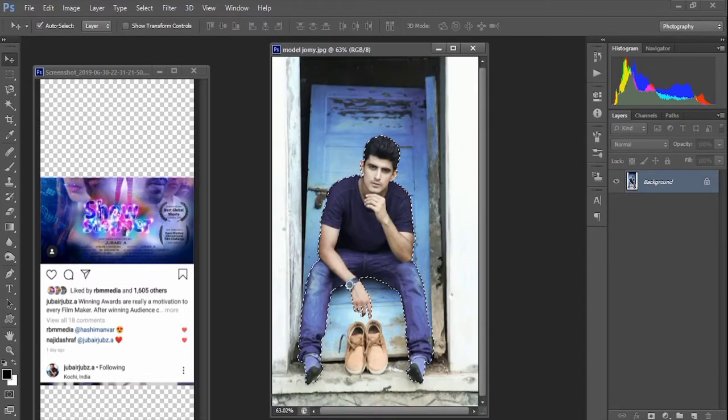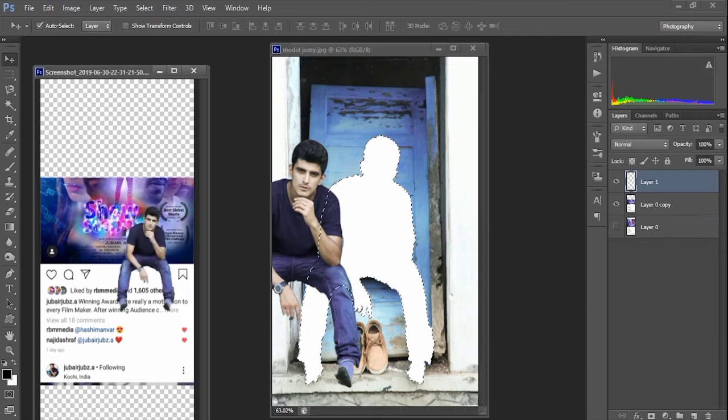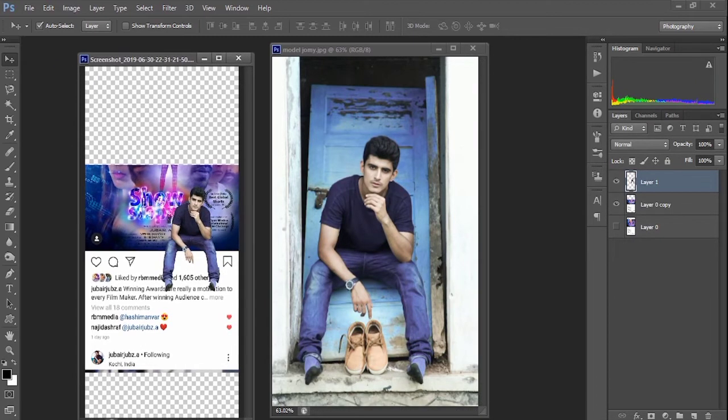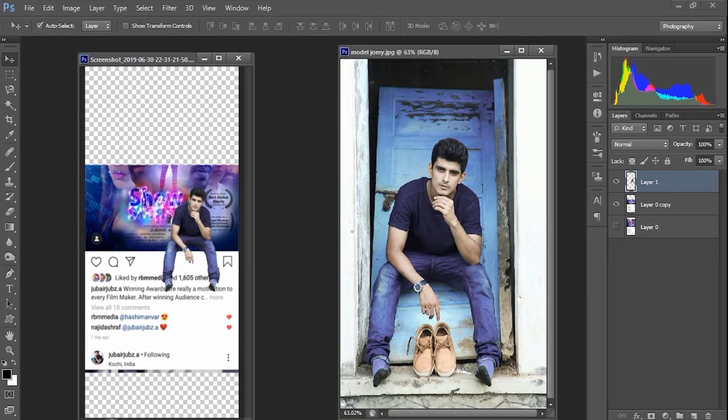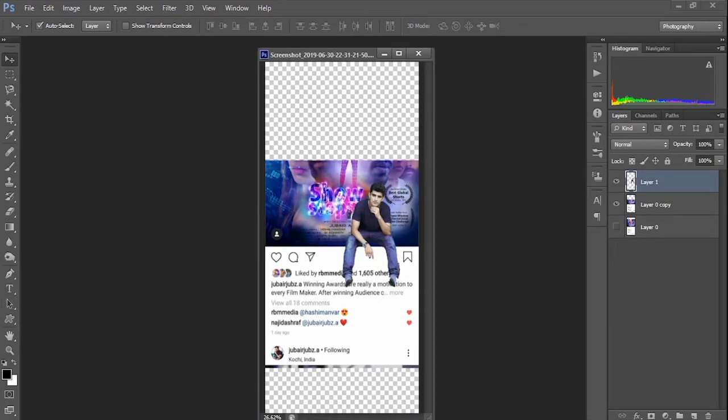Now what we have to do is bring this image of the model to this particular image. So I'll just use the move tool and drag from here and drop it here. Okay, so this is a comparatively very small image. We need to scale it a little bit. Also, I'm just closing this, and I don't need these shoes. Instead, we'll be using some other shoes. Okay, so I'm just closing this image, and we'll be working on this particular image.